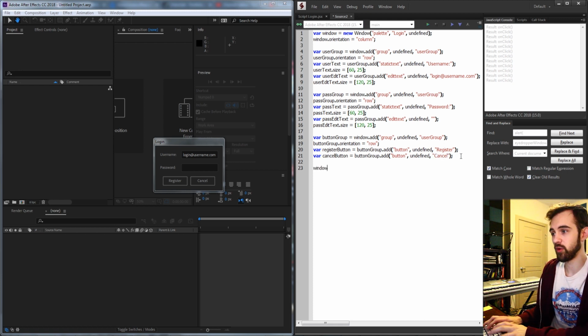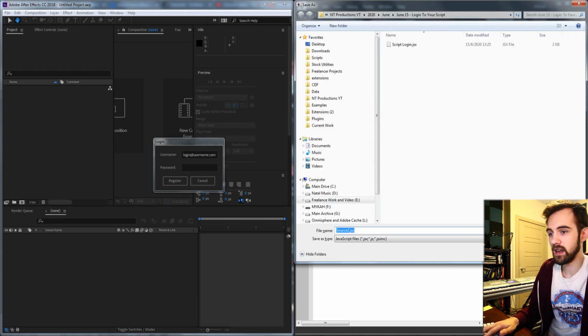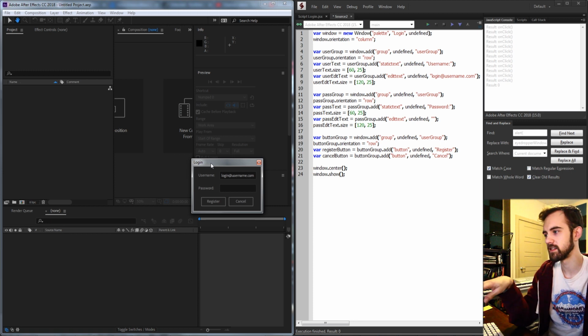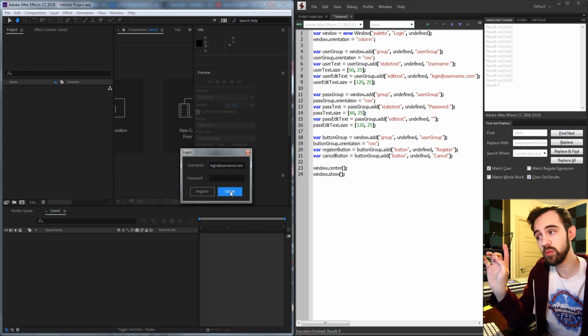So now lastly, let's grab our window and center it, and then we'll say window.show. And now when we go ahead and run the script, you can see it's looking pretty much exactly the same. The only difference is now we have this exit button. And since we have the cancel button, which is going to serve the same purpose, let's go ahead and remove the main script close button.